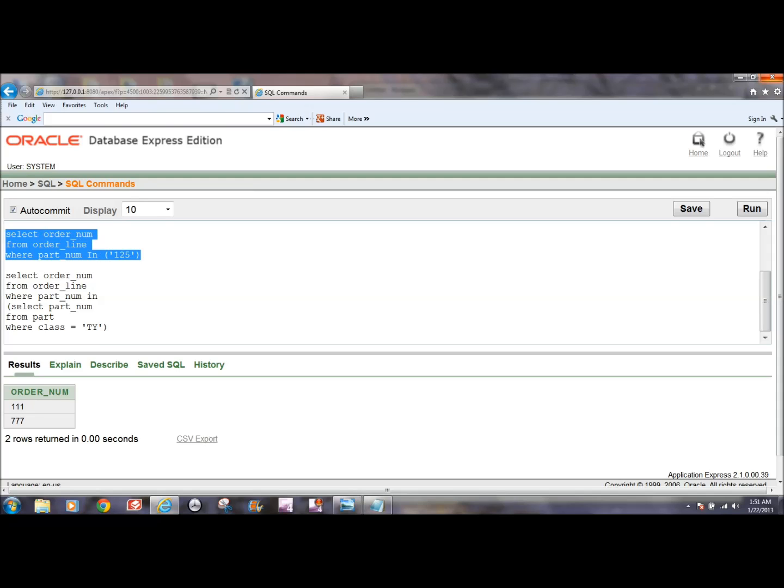So the way to do this is we have a subquery, or a nested query. To nest queries, sometimes it's easier to code the subquery first and then the outer query. So let's break this up into two sections so it's clearer. Our inner query, which will be executed first, we select the part number from the part table where the class equals TY. We then pass this information to our outer query. Because remember, this query executes first and then passes information in a temporary table to our outer query.